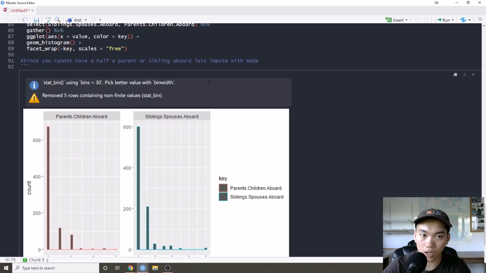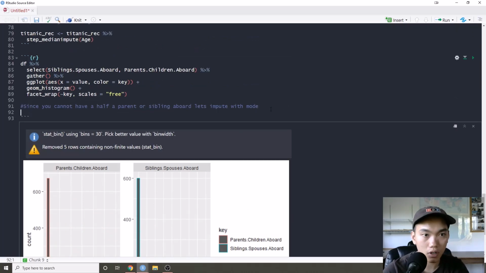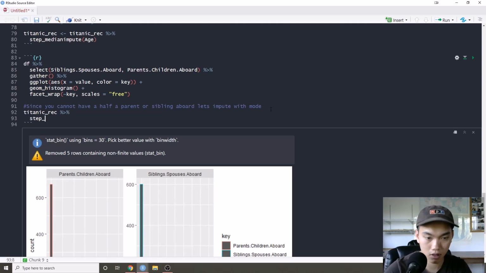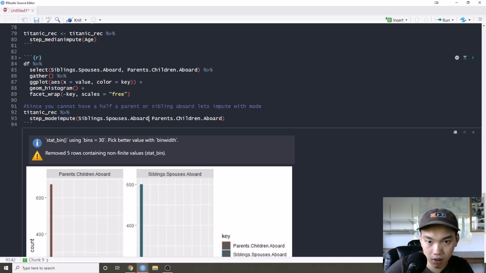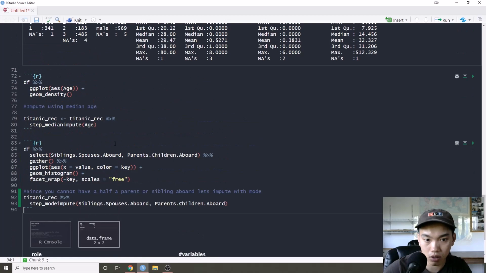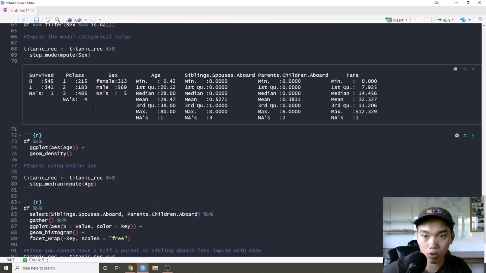Obviously you could just do median and mean, but we're going to keep this as simple as possible. So we're going to impute using mode. Okay, so Titanic Wreck, step mode impute, and we're going to say siblings, parents, children aboard. Cool. So we have that.